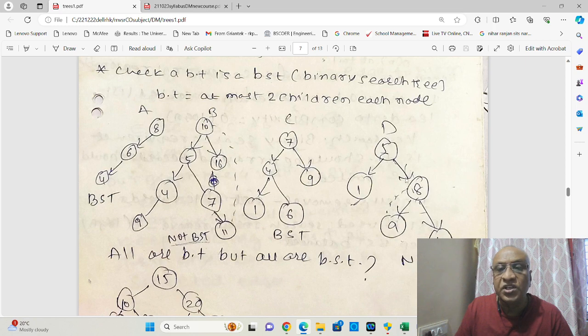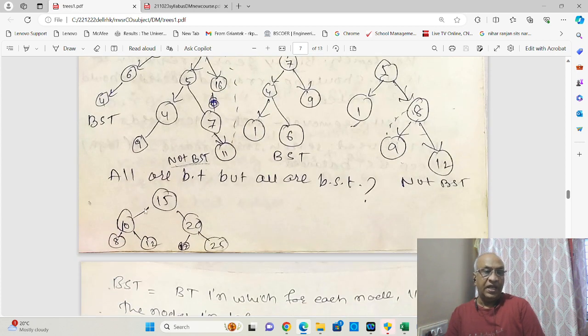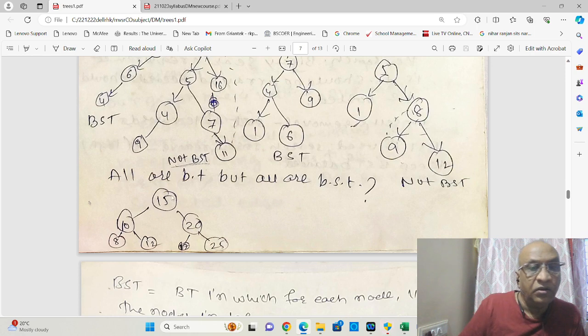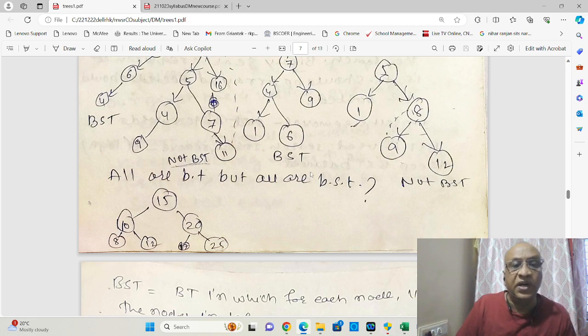The rightmost tree with the root node 5. Is it a binary search tree? Left value is less than, right value is greater, but for this 8 node, the left value is bigger. So this also does not fall under binary search tree. Even this root node is 15. The left values are less and the right values are more. So this falls under binary search tree.